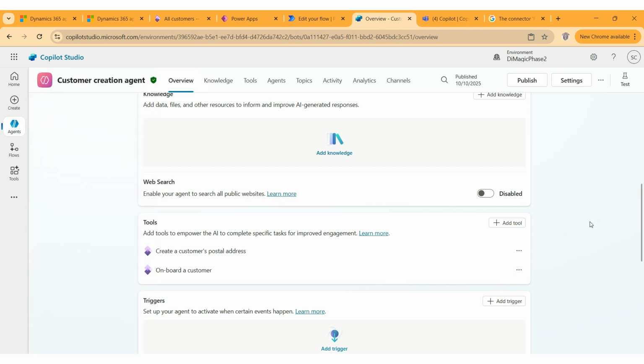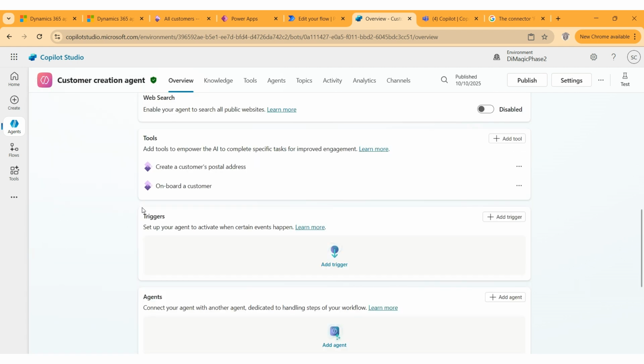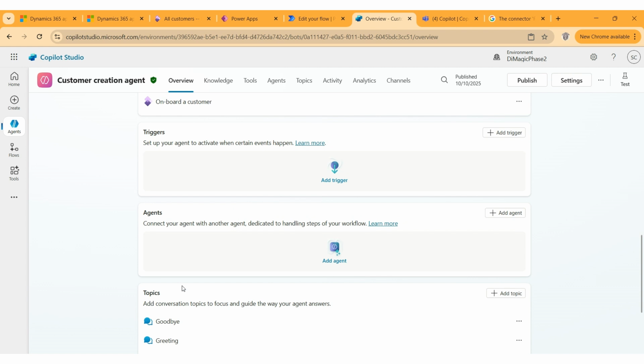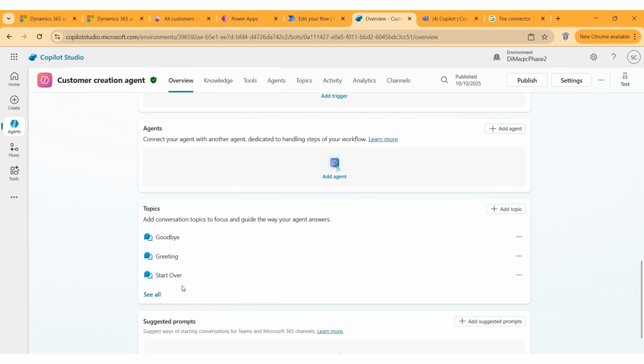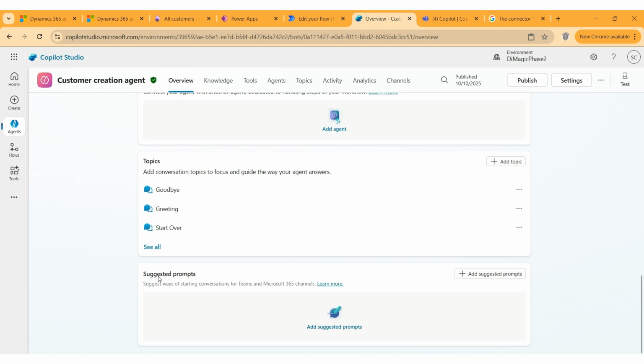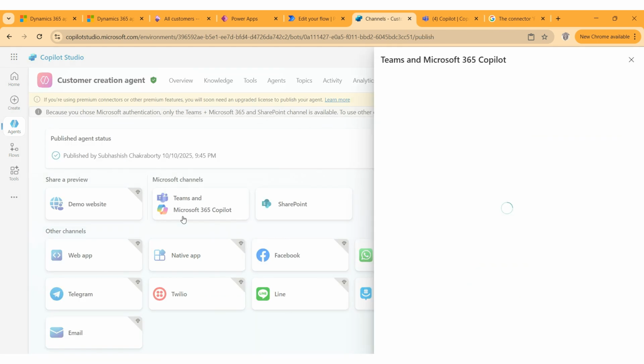You can additionally keep on adding triggers or further agents so that one agent can call another agent. You can define topics to your agent. There are certain prompts which you can define on your code. So I am going to the channels tab, and there I am going to define my link with Teams. So I'm clicking on Teams.